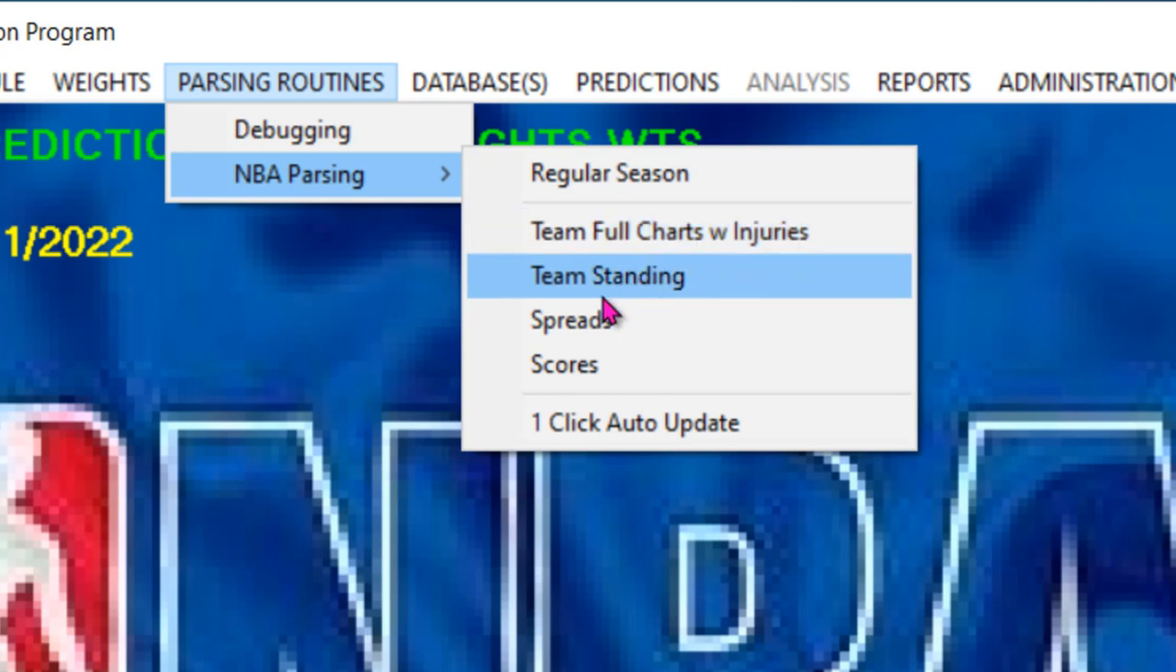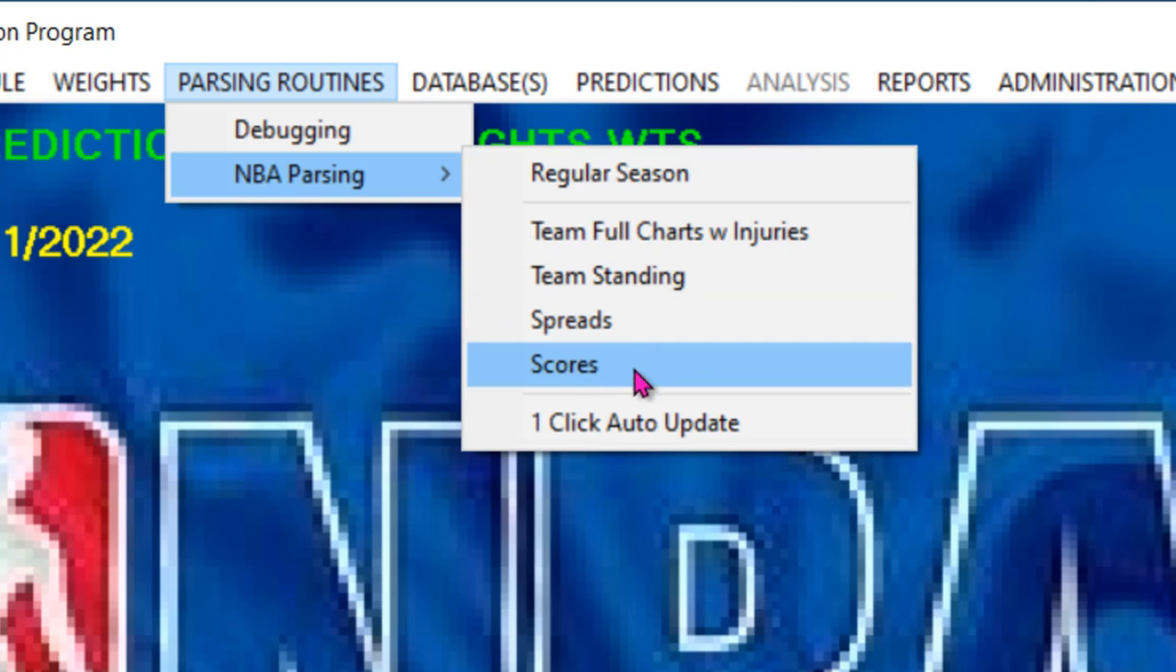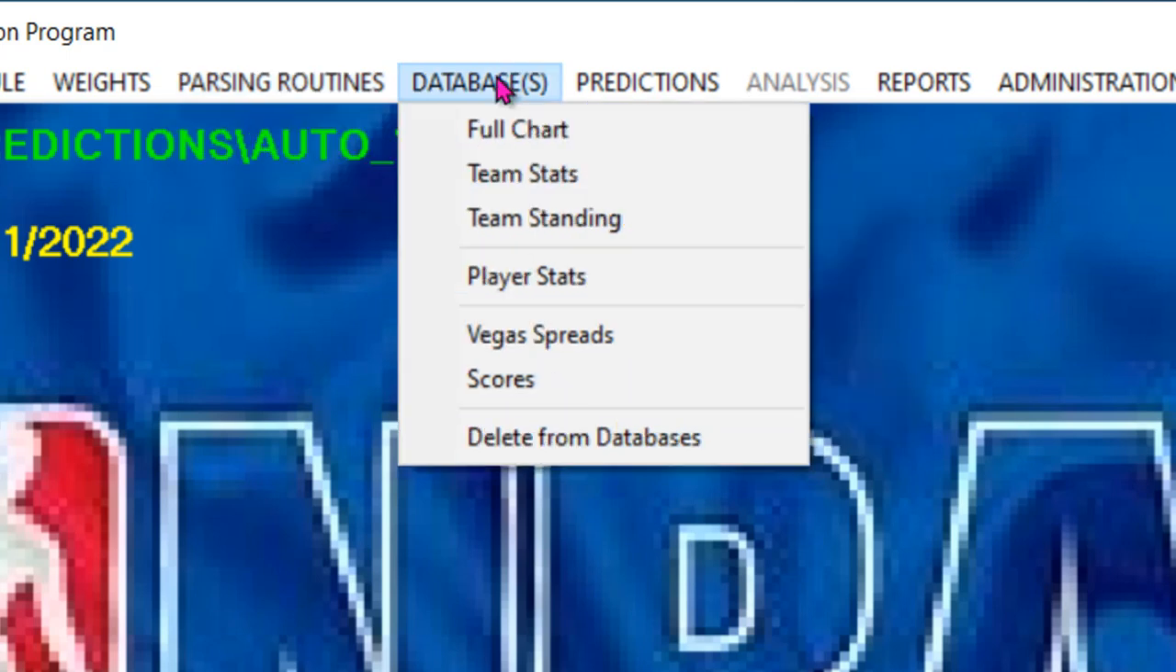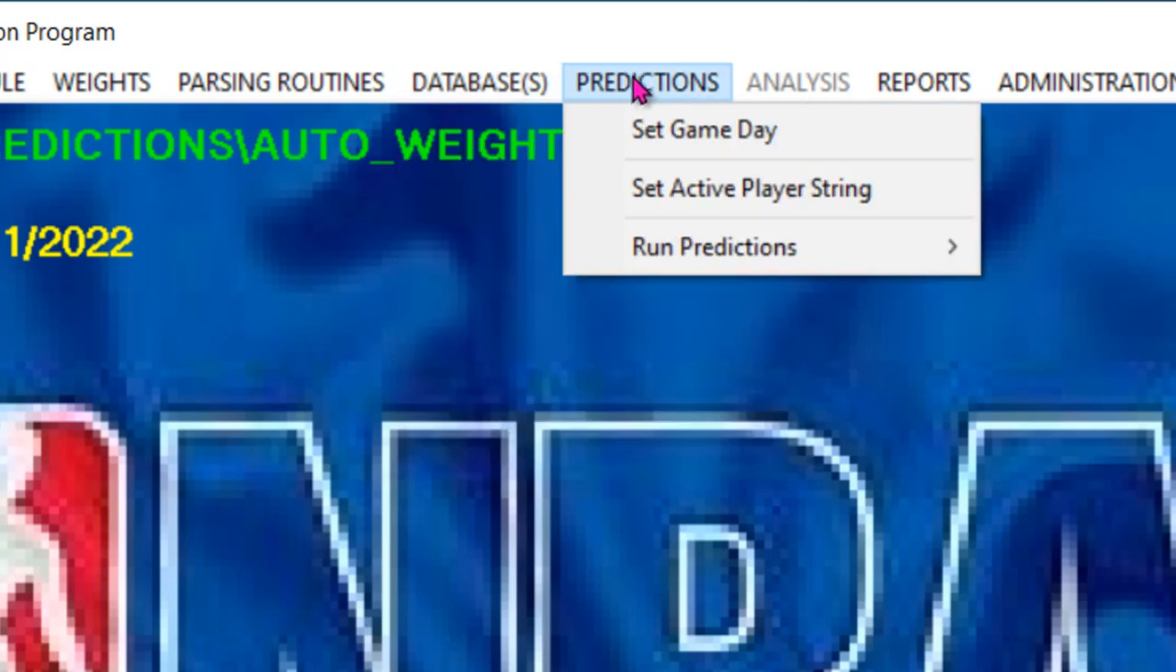You have your team standings, your Vegas spreads, your scores, and then there's a one-click update. Again, I'll talk more about that a little bit later. Databases, this is where you view databases. You can look at the full charts, your team stats, standings, your player stats, the spreads, and so on.